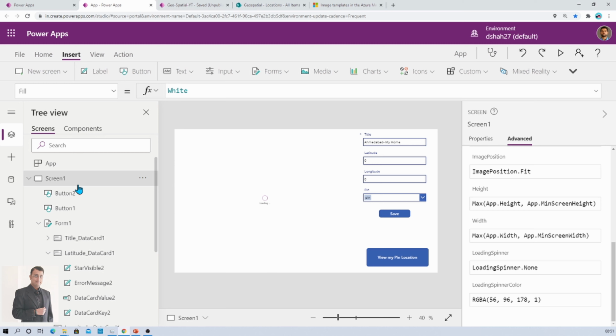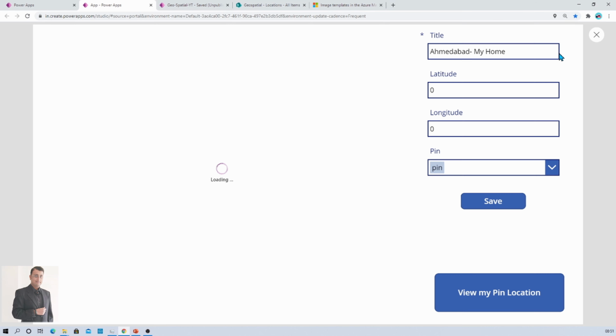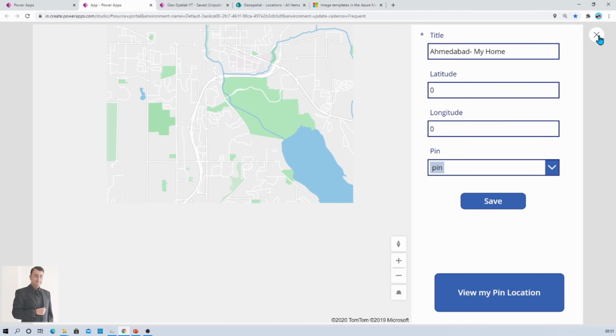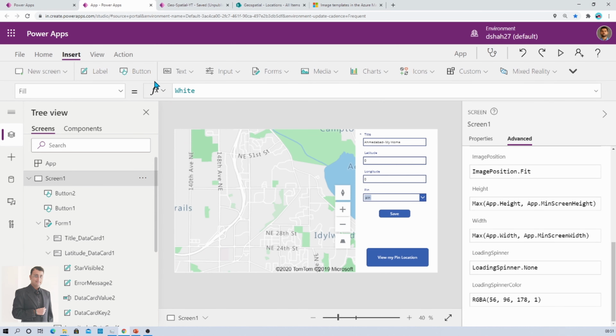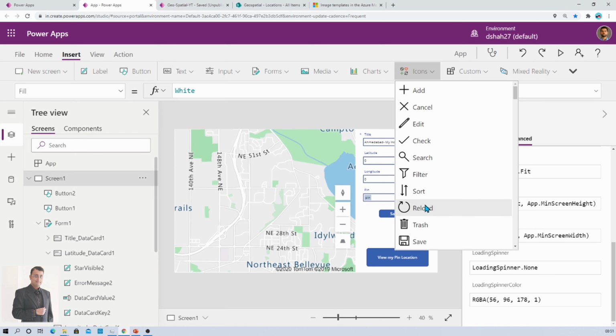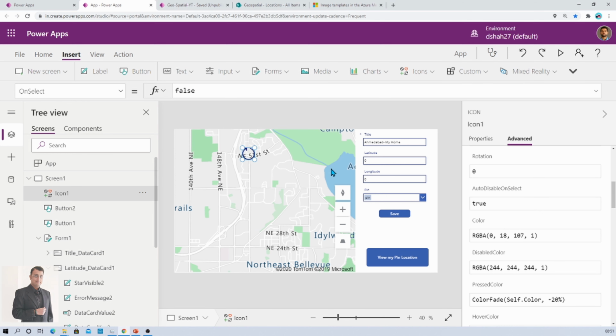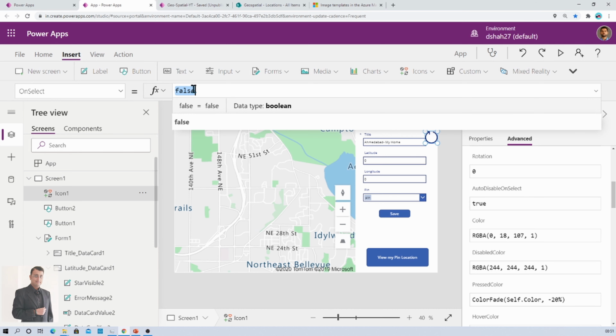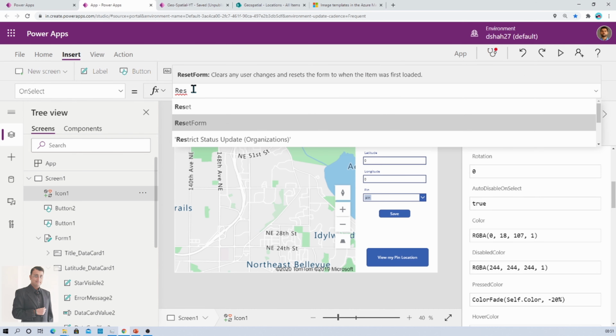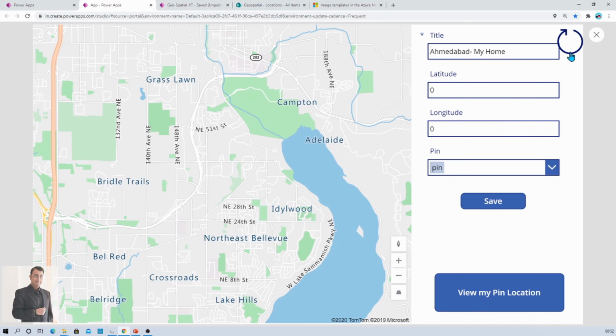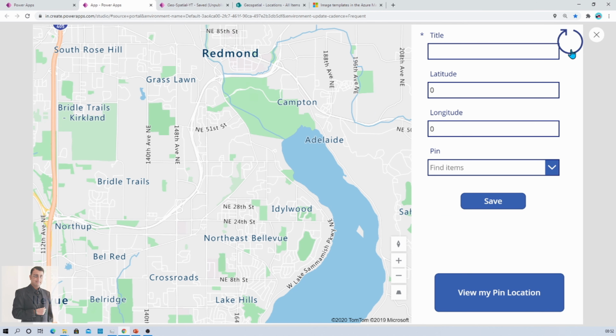Now go to Screen 1, and now let's test this entire thing again. At this moment, let me do one more thing here. Let me just add one additional button to reset the form. So I'm just adding one button here, temporary, and on that let's provide a code for reset form. Right, so the form has been reset.